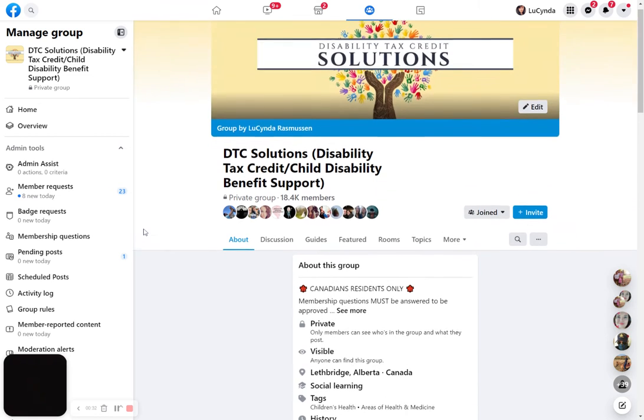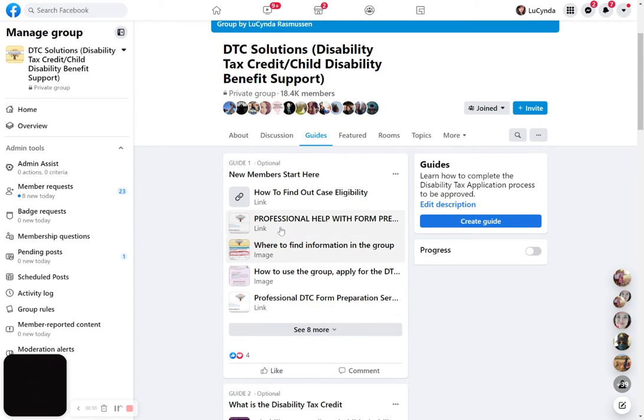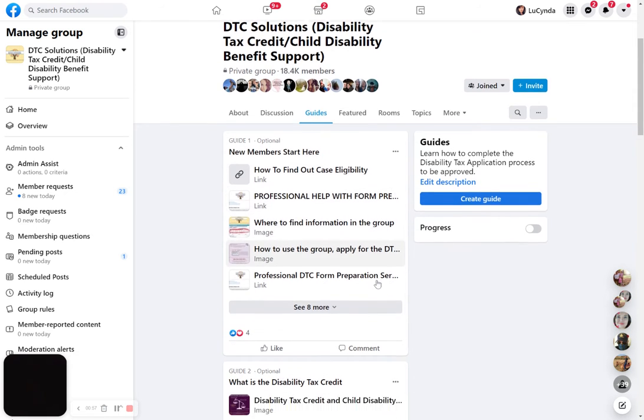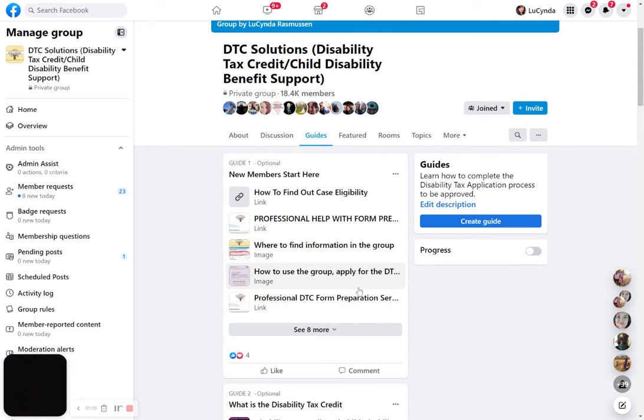When you're entering the group, you will notice the cover photo is here, the name of the group is here, and then there's a menu bar here. This is where you will be able to search for answers to questions. One area you can click is the guides section, which will take you to a list of step-by-step instructions, information about various topics relating to applying for the disability tax credit, and so forth.